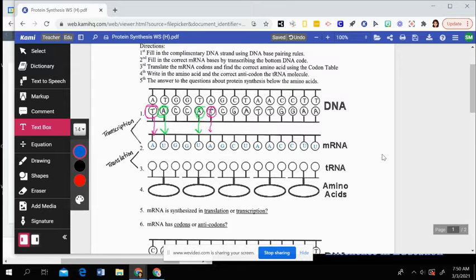So now with the translation step, I'm going to change my color here. With our translation step, this becomes a little bit easier because you're taking the mRNA and you're just translating it into the opposite bases, still using the RNA bases. So you don't have to worry about any T's, it's all A, U, G, or C.